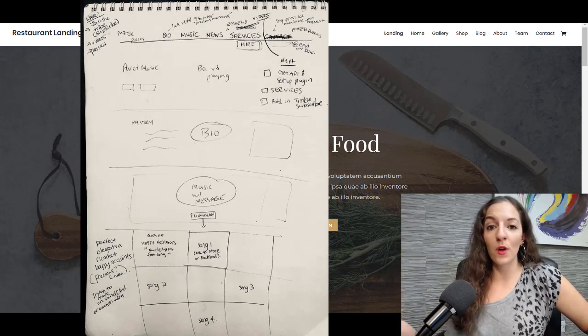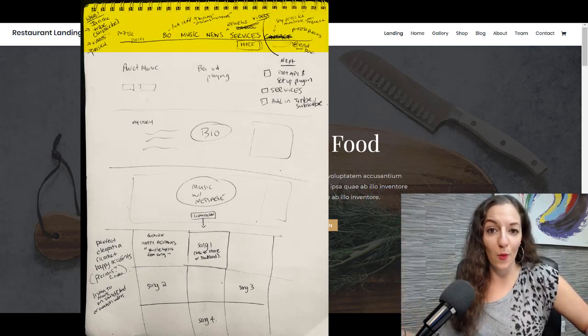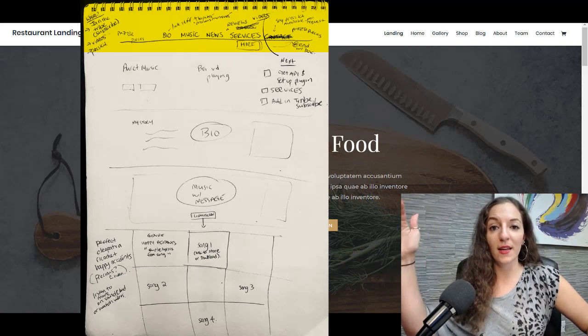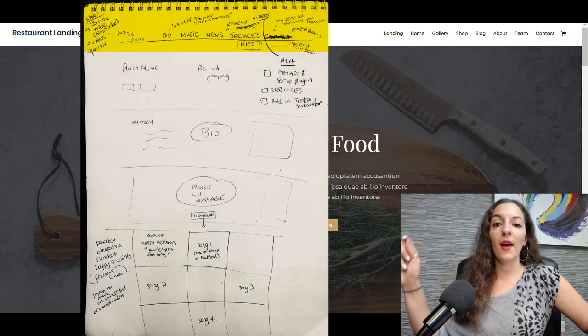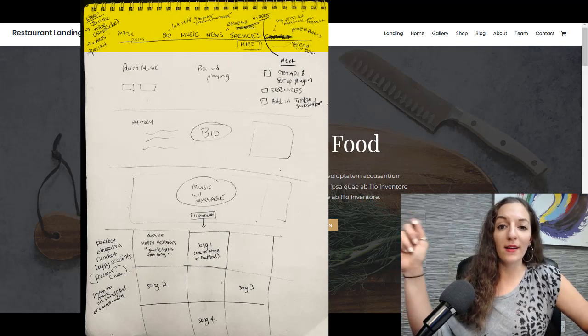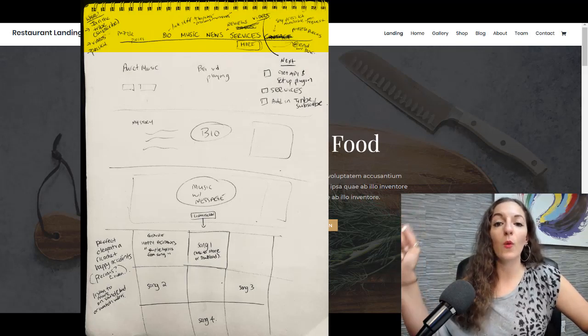I looked at this restaurant layout and I'm like, okay, so first thing is the menu at the top. What pages do I want to have show up? So I decided bio, music, news, and I made little notes beside each of them, letting me know where that will lead to or what will be in that.